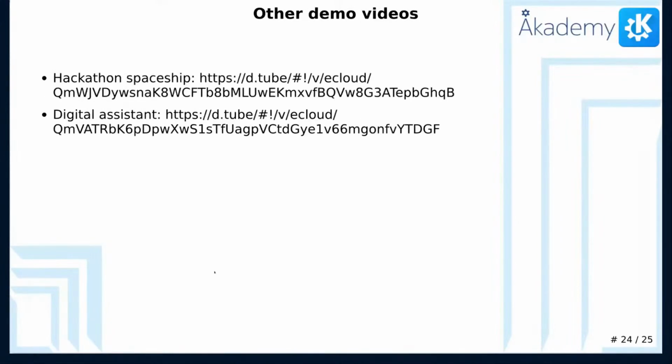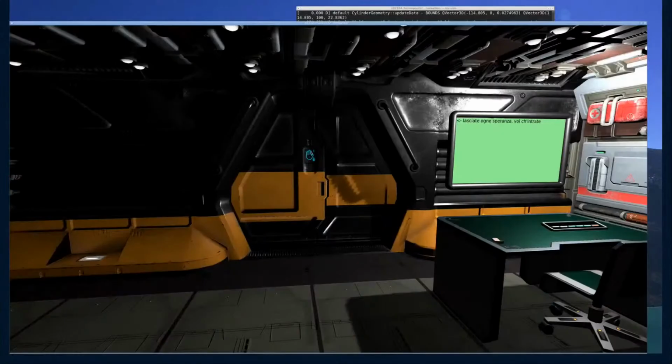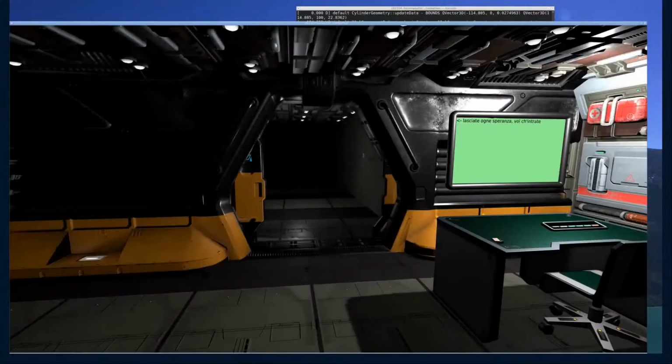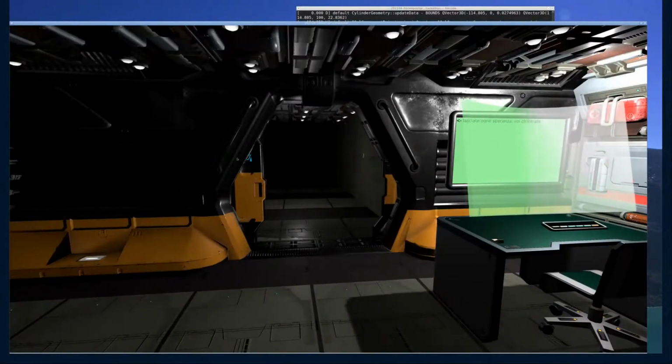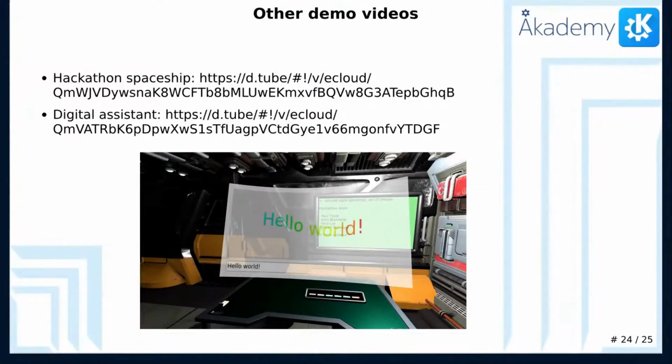Yeah, some of this stuff existed from before. We had a hackathon a couple of months ago in which we created this fancy spaceship with a Wayland compositor on different screens inside. Code has not been open sourced yet. At least there's a demo video of that. The digital assistant, on the other hand, is my creation, and that is open source. And there's a demo video of that separately, going into more details.